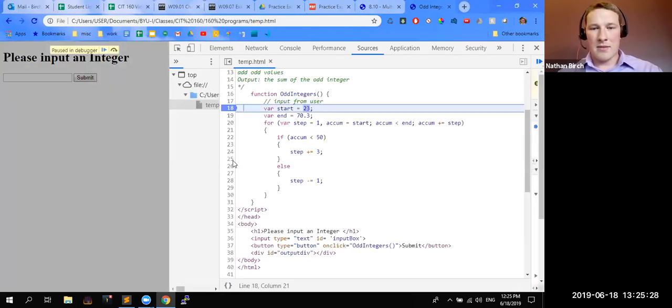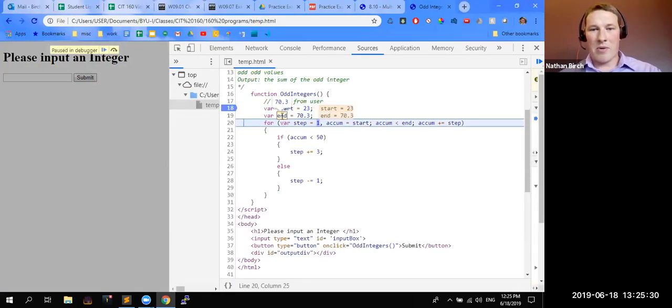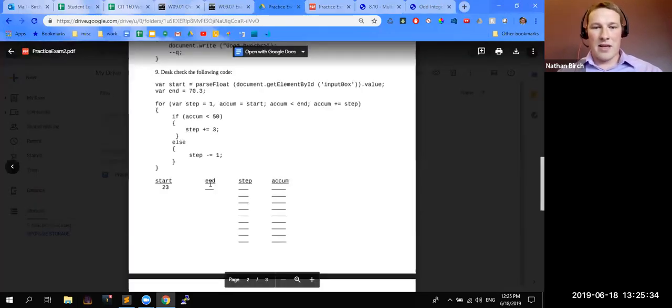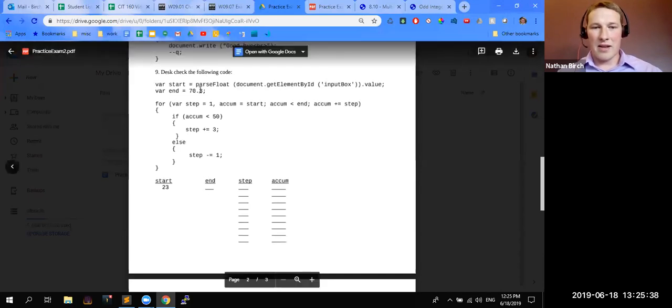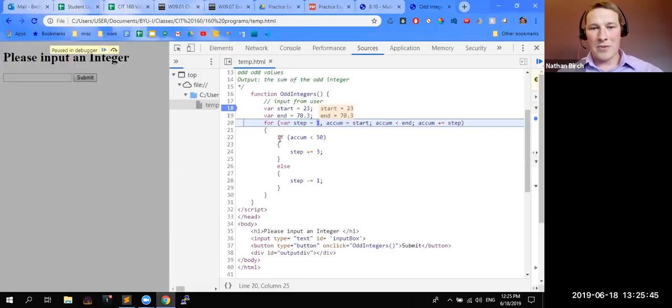Hit submit. Okay, so start is 23, end is 70.3. If I look back at this, you can see that's already my first one that I need right there. End is declared at 70.3. We can see it right there, and we saw it in our debugger. Now I have to worry about step and accum. So let's look at those.